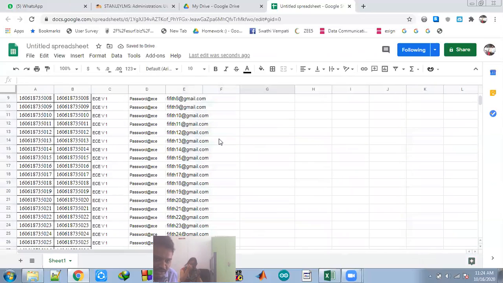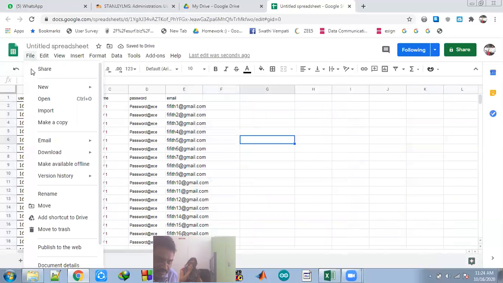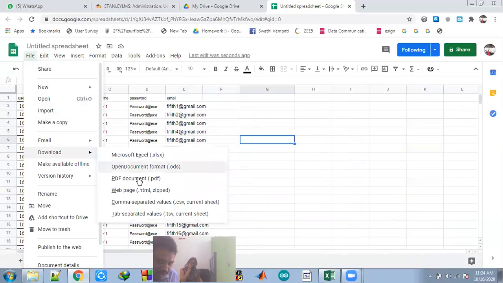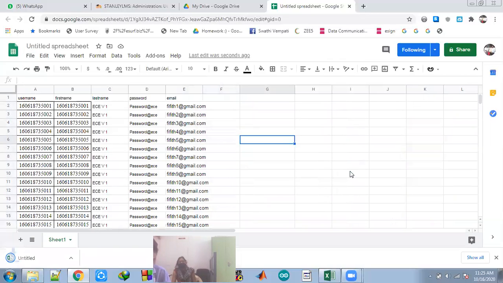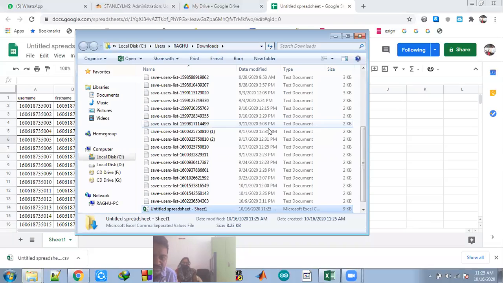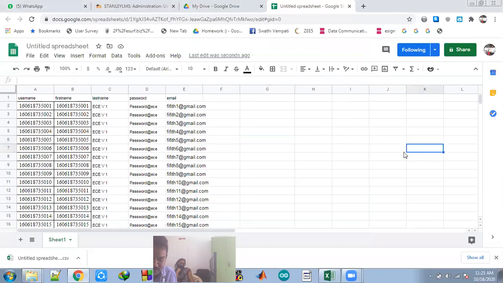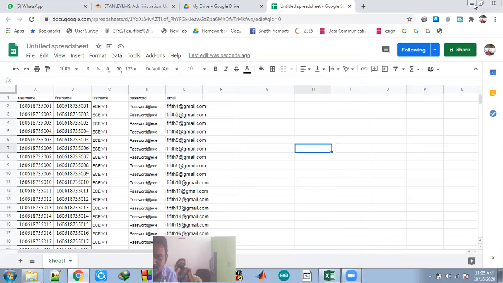So once this is done, directly you go to File, Download, .csv, comma separated values. Directly download this. Okay, this is the spreadsheet. So I will rename it fifth sem ECE. Okay.